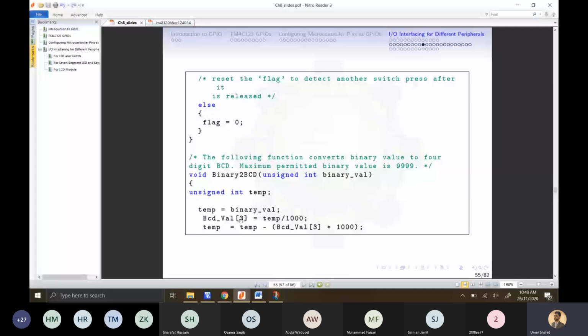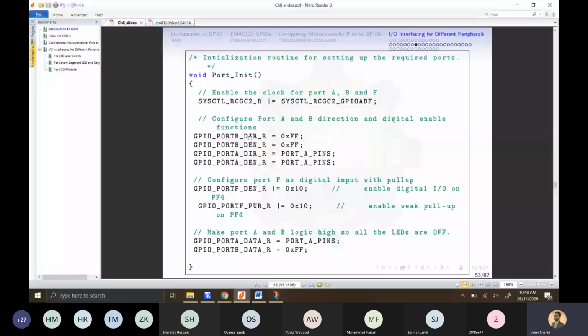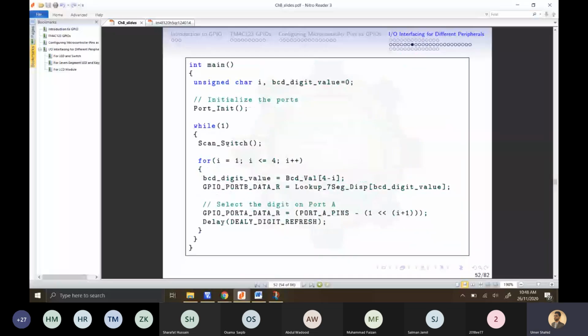And this is a simple delay loop. Inside the main function, I will scan the switch. Based on the value of the count, I will get the BCD value, which is the global variable controlled by the switch selection and the BCD to 7 segment decoder. We will get some array value and put it on the 7 segment display.